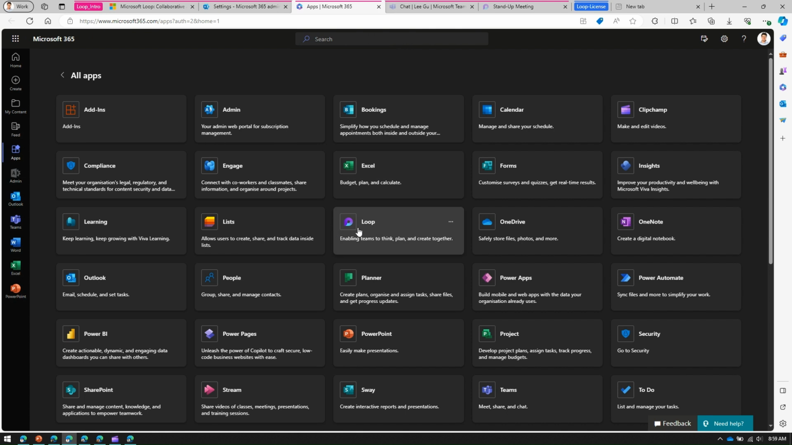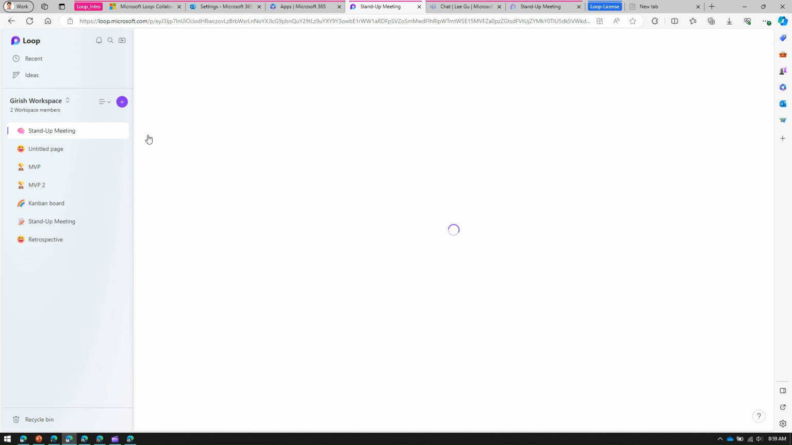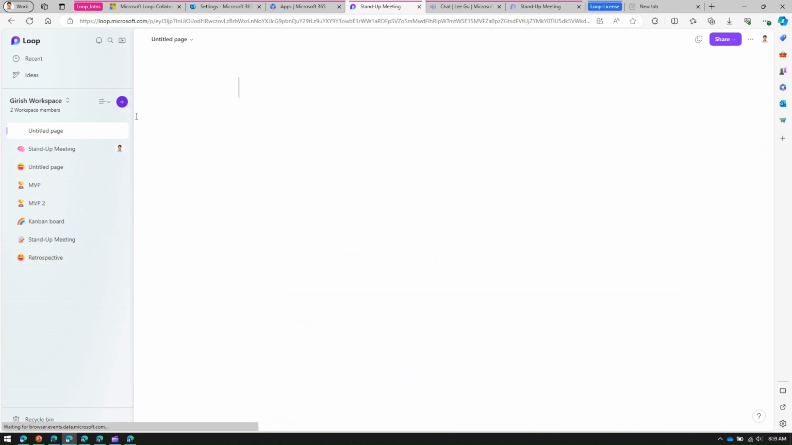Now in the tile bar, if you click on Microsoft Loop, then it will take you to a site called loop.microsoft.com, and here you will be presented with all the workspaces present in your tenant. Now, the hierarchy is basically there is a workspace, and if you click on the workspace, then you will land in an interface whereby on the left hand side you will see all the pages. Now I can create a new page.